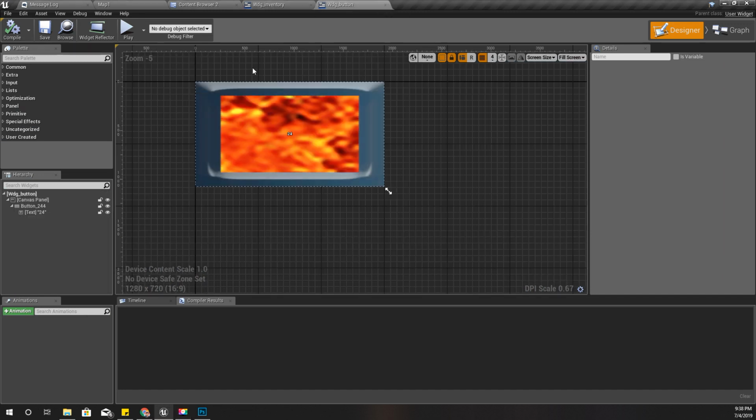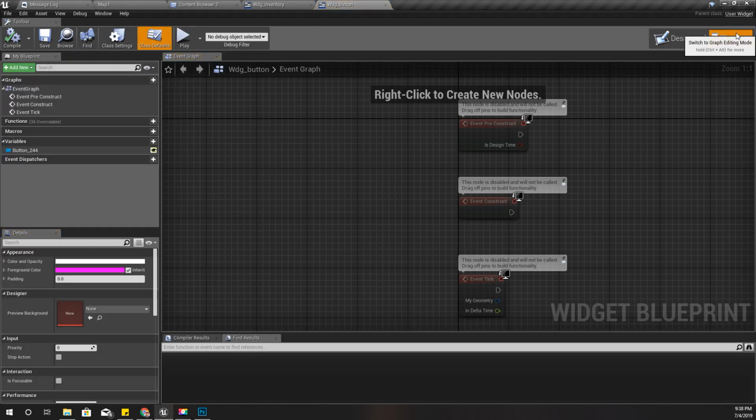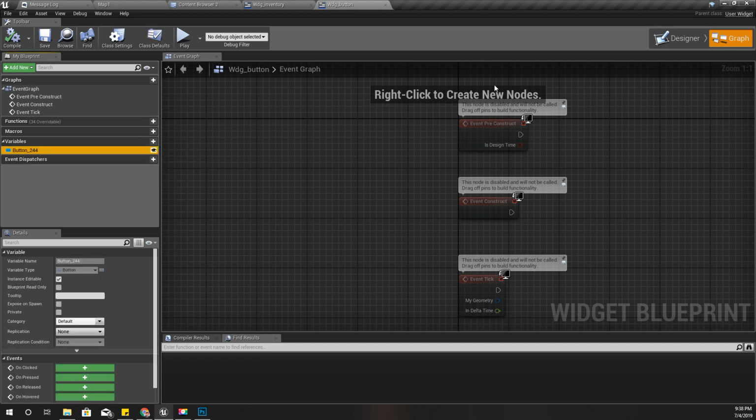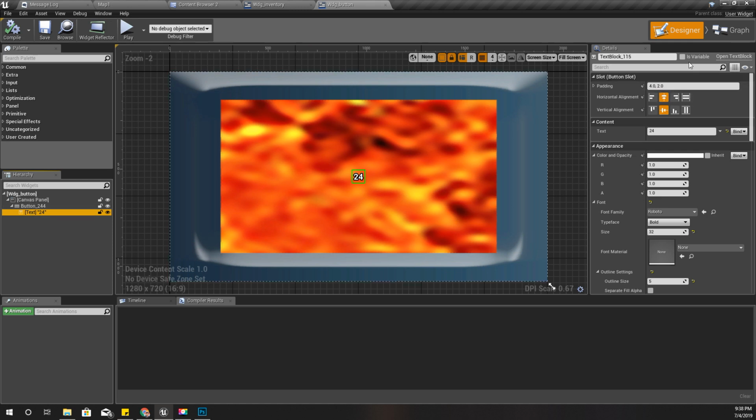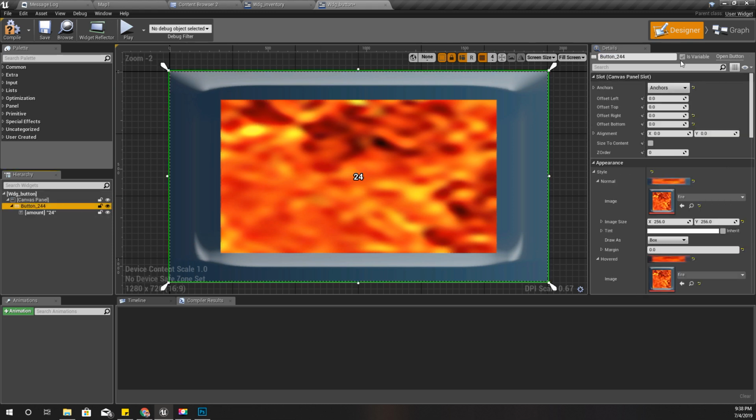Right, so let's go to the button and the graph, and I need to access the button and the text. So I'll make this text a variable. I'll call it amount, and this button also a variable. It is already a variable. I'll call it button. Okay, it seems I can't change the name. Maybe btn. Okay, that works.